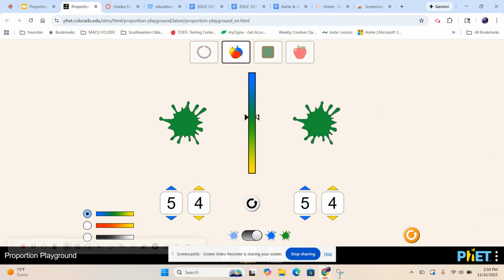Now, if they do end up being the same, you'll see that the arrows in the middle turn black. That means we found a proportional relationship. But because they are the same numbers, of course we know that they're equal. So I want you to play around and try to figure out some amount of blue and some amount of yellow that make the same type of green as 5 blues and 4 yellows.